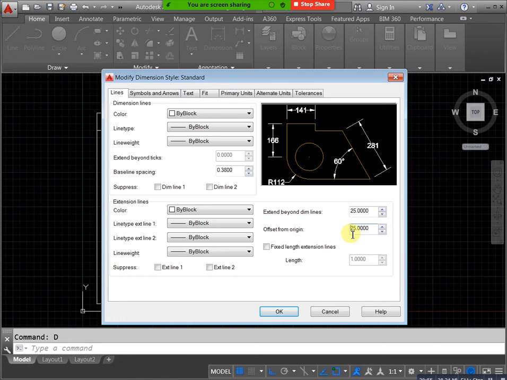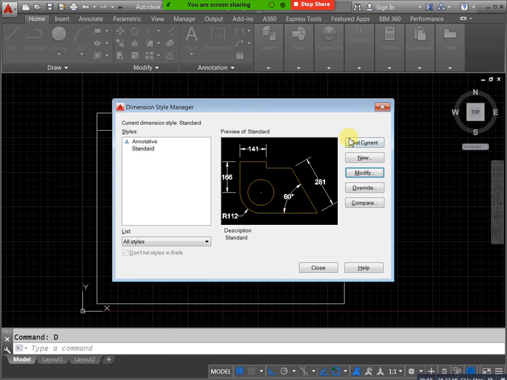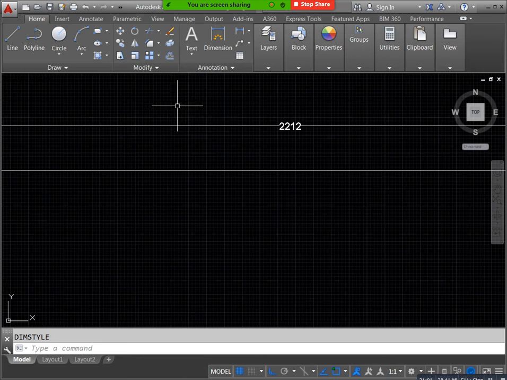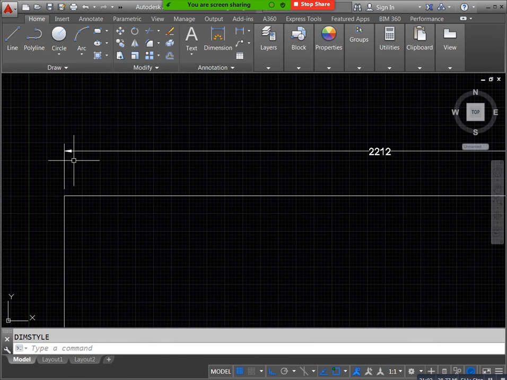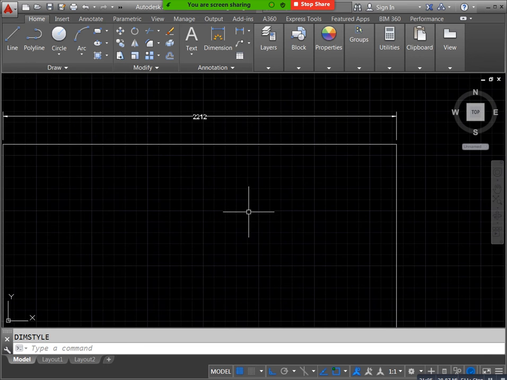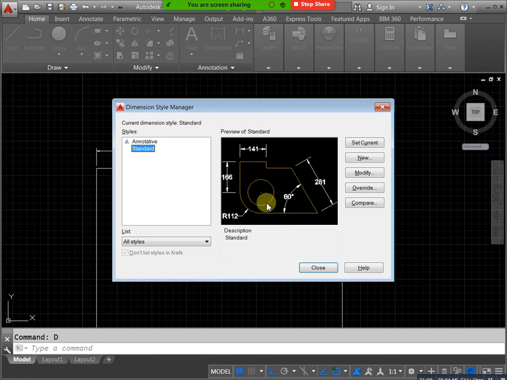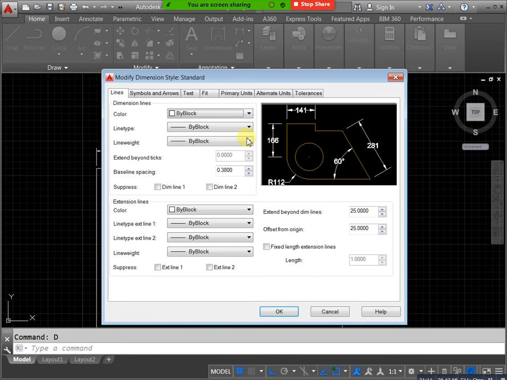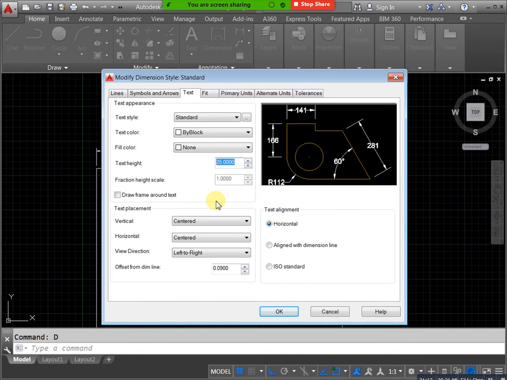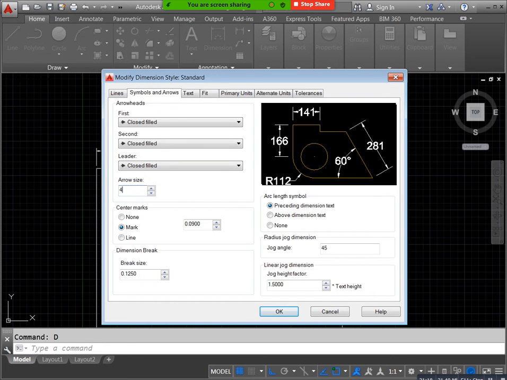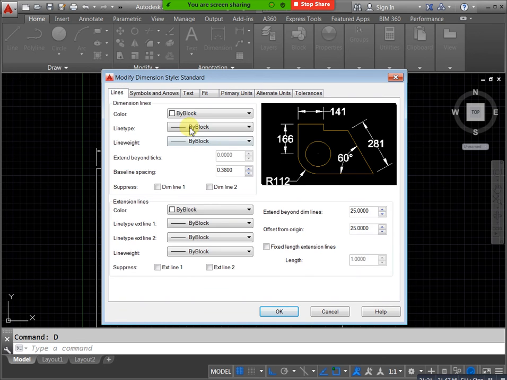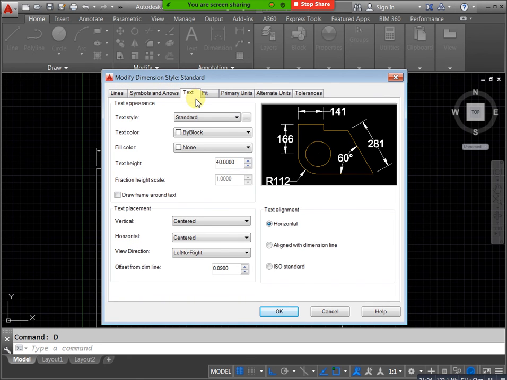I need to apply some colors for this. Just apply text size 40, and arrows also 40. Next you can apply 25, 25 here, that's not a problem. For text purpose, for example, I need to apply this yellow color. At the same time, for symbols and arrows, go to Lines. Here we have dim lines. I need to change the color here, for example green color. You can change it here. I need green color, just you can see.